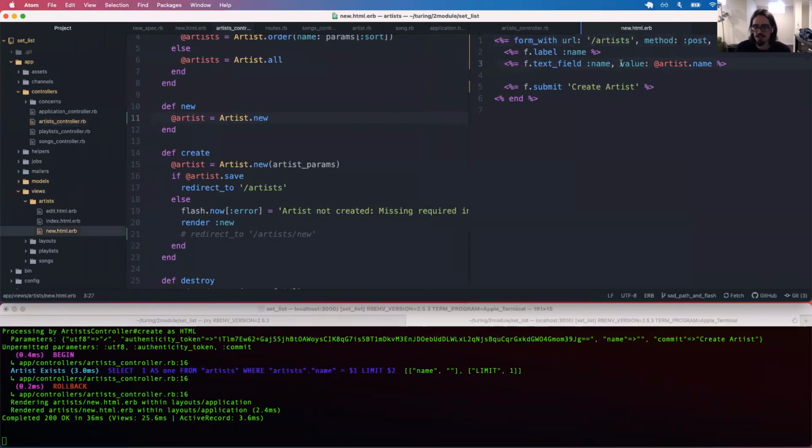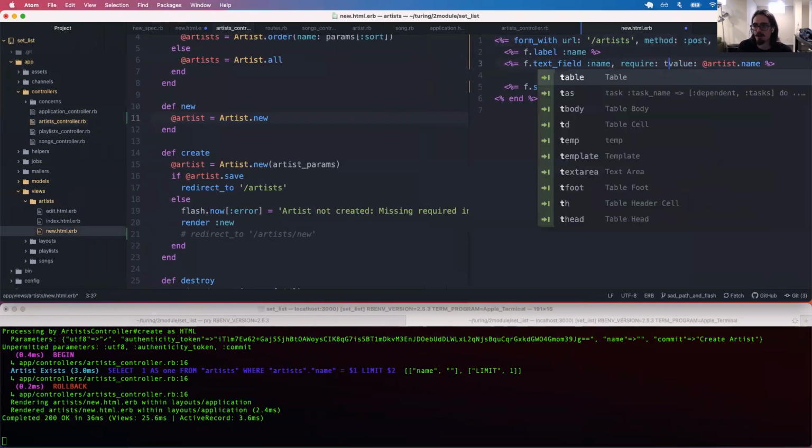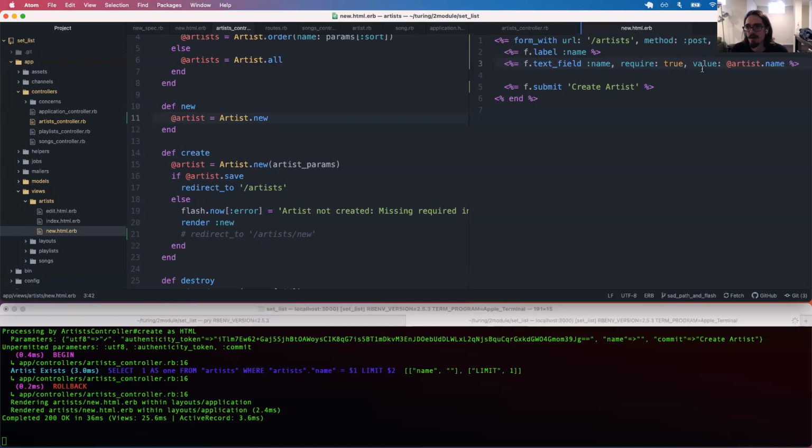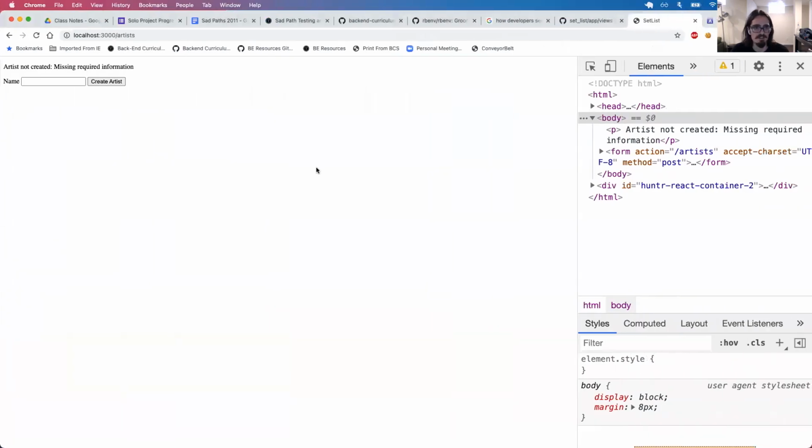Now let's see how that changes if I add required true here. I think that might be required. Let's just see what happens. Okay, so let's refresh the page. Now let's click create artist. Okay, now I've got my validation.